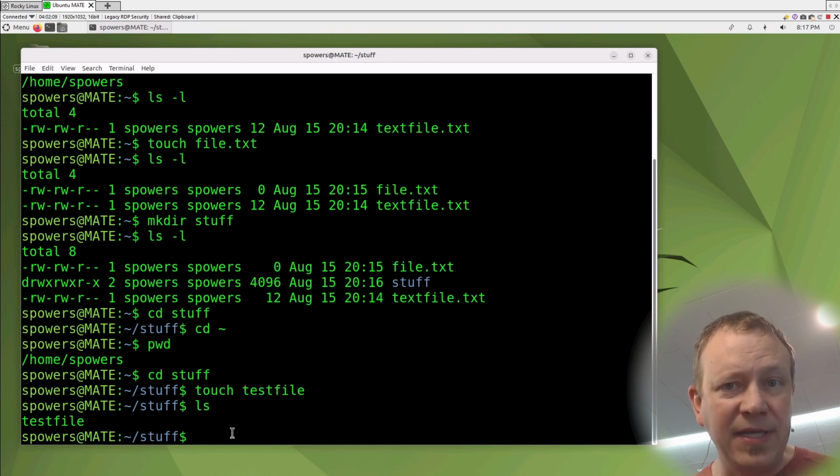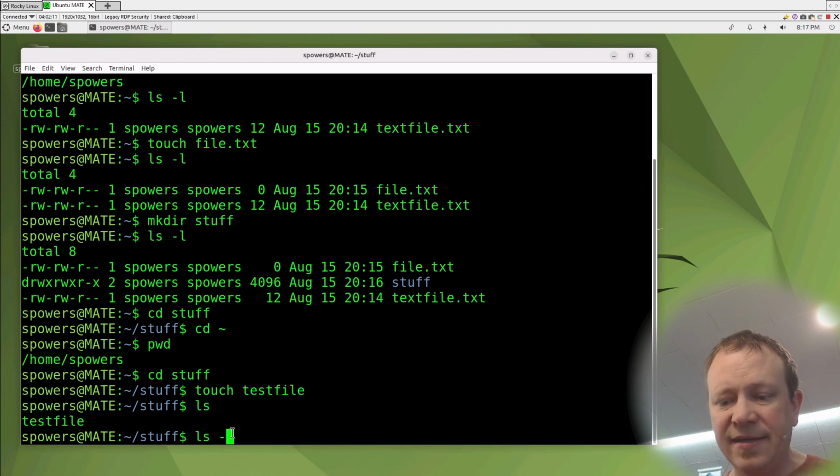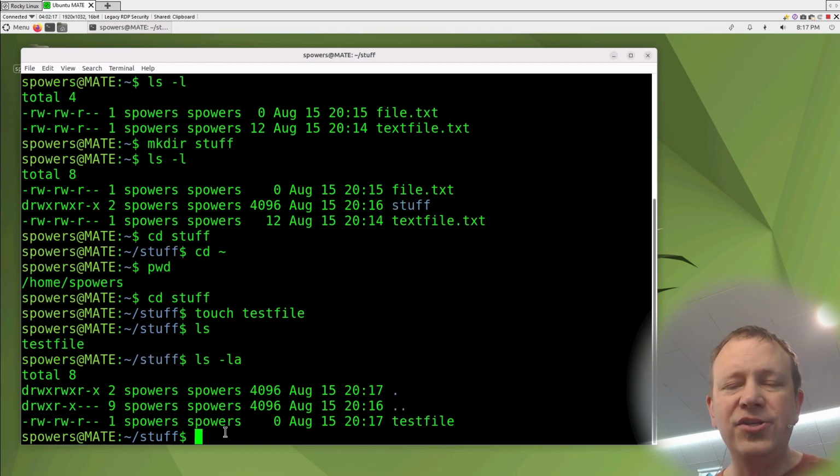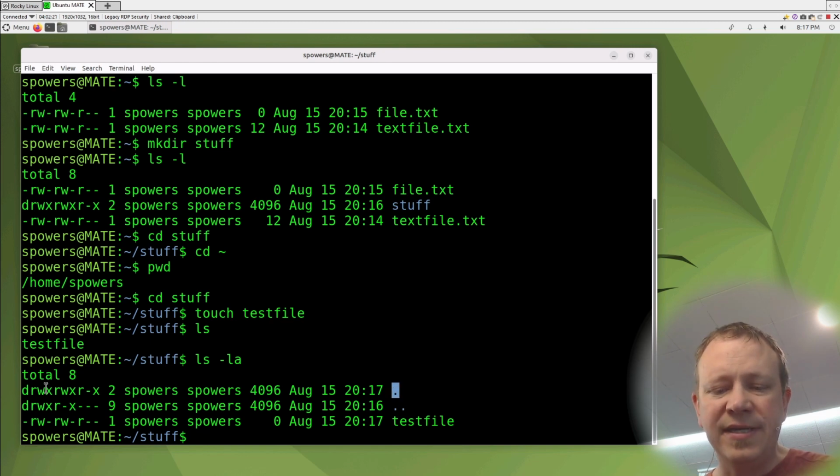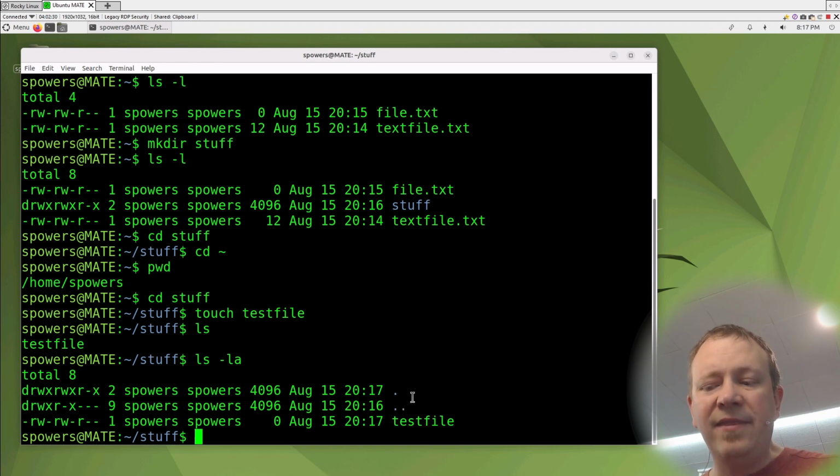Okay, so let's go back now. I'll show you something in here really quick too. So ls -la, the A means show me everything, even hidden files. And the two hidden files I want to look at are the directories. See, it's a directory. It says so back here. One is titled dot, and this one is titled dot dot.